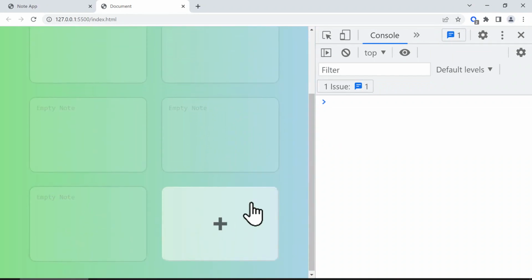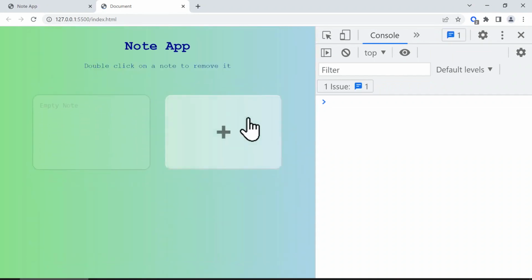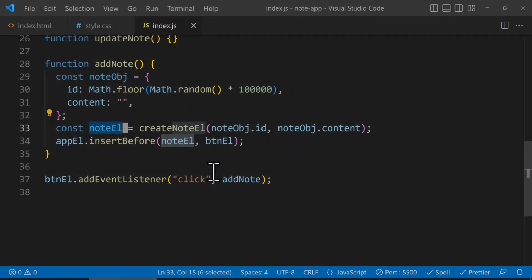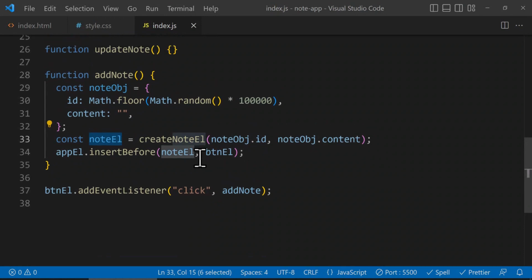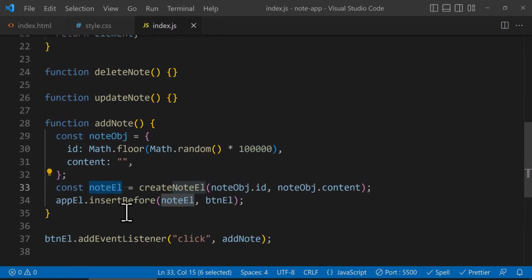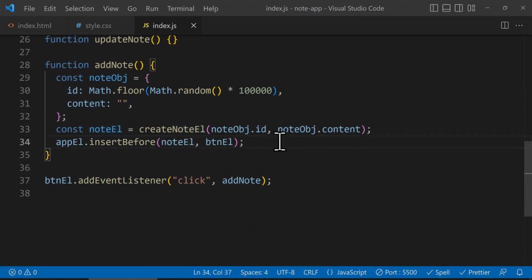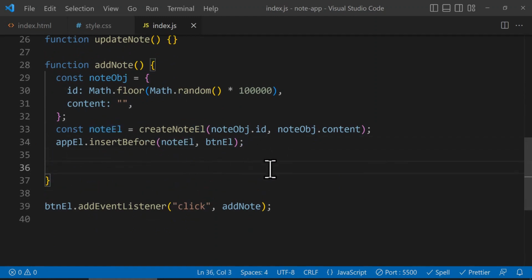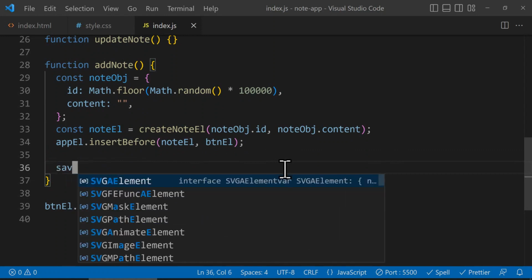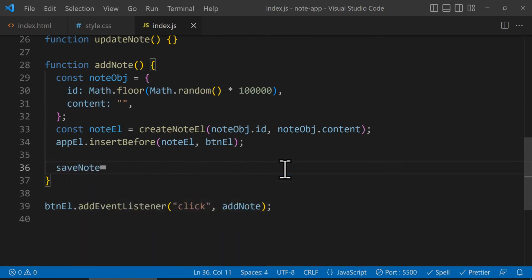So we can add as many as we want here. But when we refresh the page, all of them go away because we haven't saved any of them inside the local storage, as you can see here. We can fix this by adding everything to the local storage inside the add note function. So after inserting this newly created node, we can just create another function called save note, or save note local storage, if you want to call it.